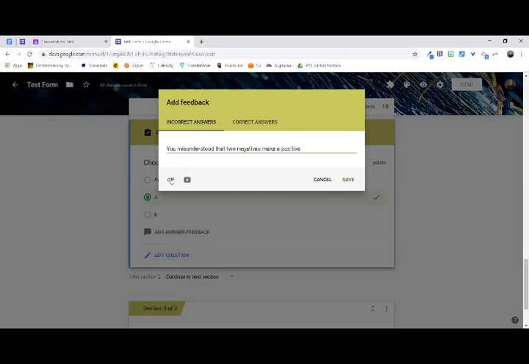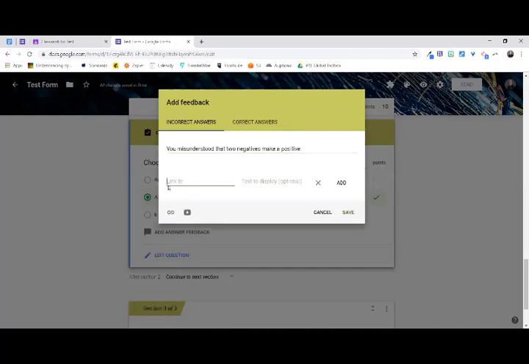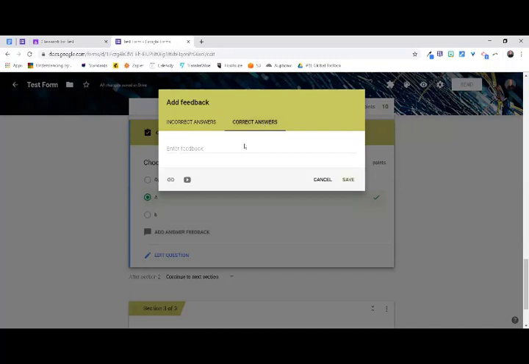And you can see here, I can link to things. So I could add a link to a website that explains what they got wrong in more detail, or I could insert a video from YouTube that'll explain things that they got wrong. And then also for correct answers, I can say, awesome work, great job, or great effort. And I might put a link to a little clip that celebrates their success or something.